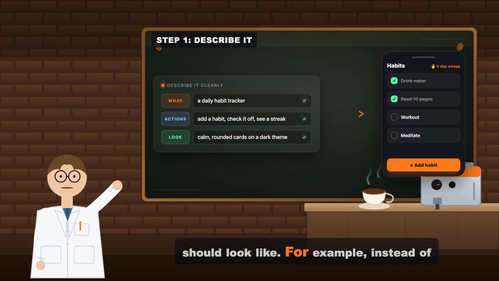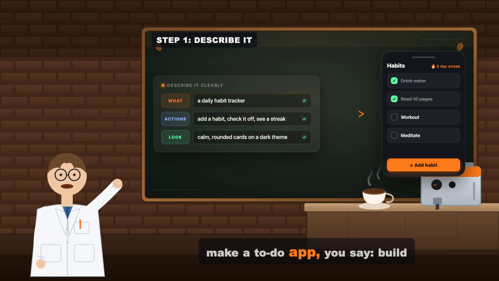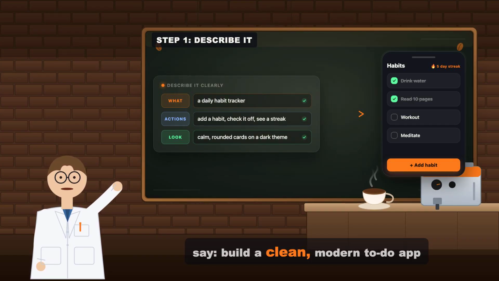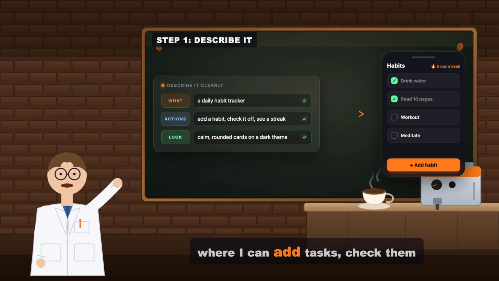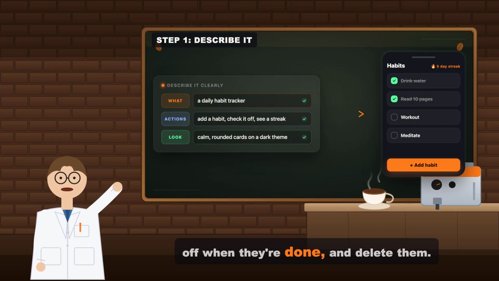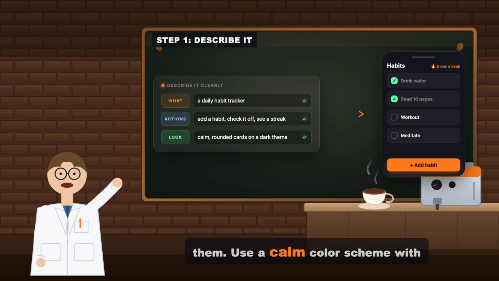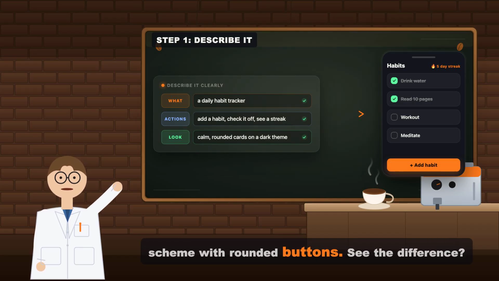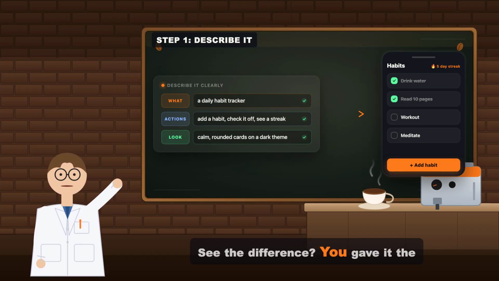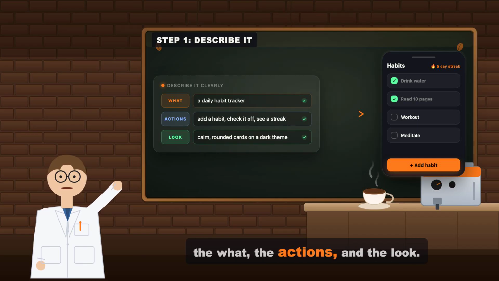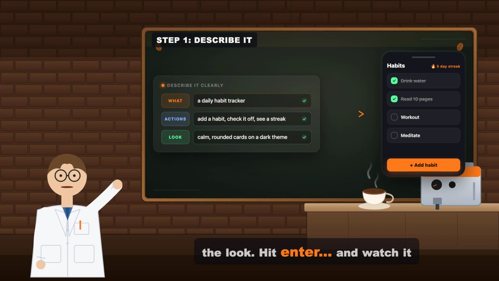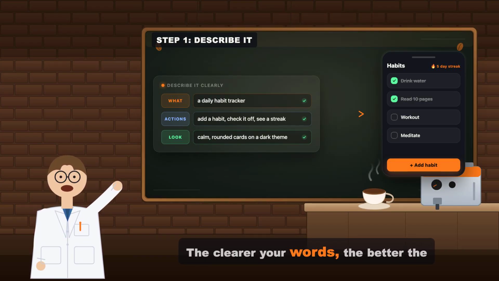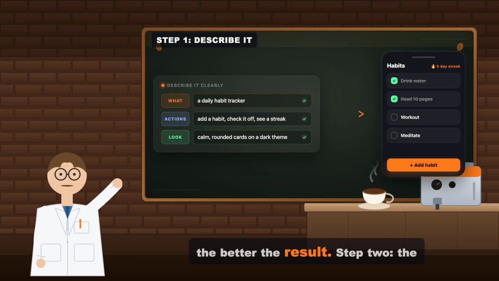For example, instead of make a to-do app, you say, build a clean, modern to-do app where I can add tasks, check them off when they're done, and delete them. Use a calm color scheme with rounded buttons. See the difference? You gave it the what, the actions, and the look. Hit enter and watch it build the whole thing in front of you. The clearer your words, the better the result.